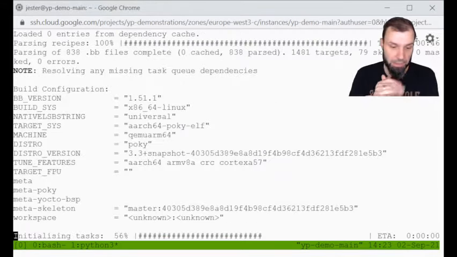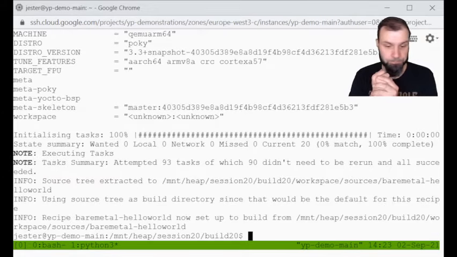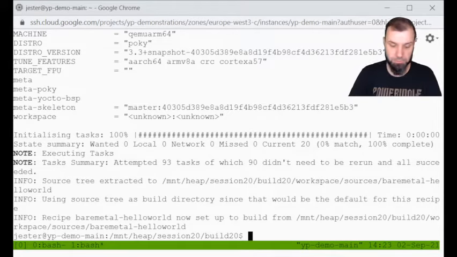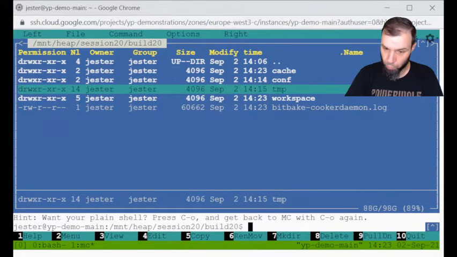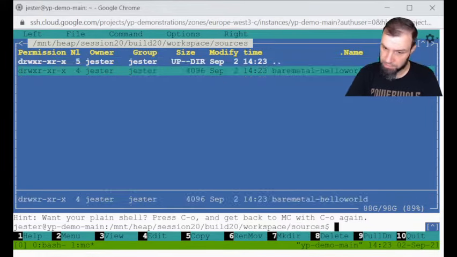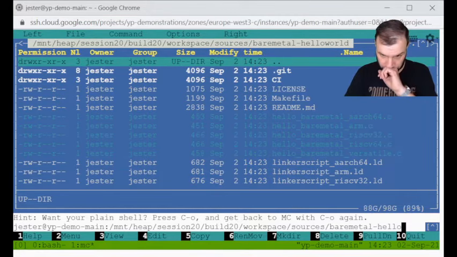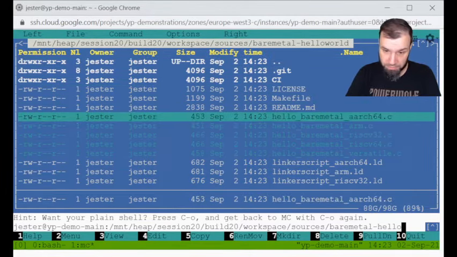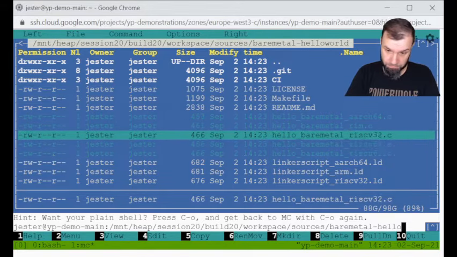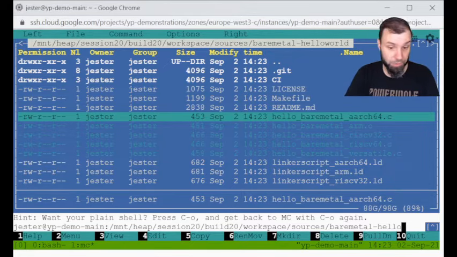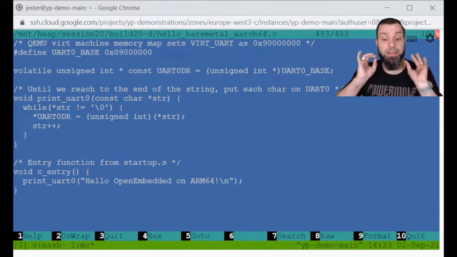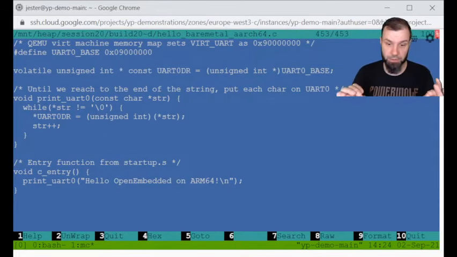I need a bigger build host next time. Okay, where are the sources? Build workspace sources. Okay, here we go. What? Workspace sources bare metal hello world. Now you can see there are 5 C files for the different architectures that are supported. We're going to look at AArch64, obviously. And that's it. That's the whole program that we just ran.